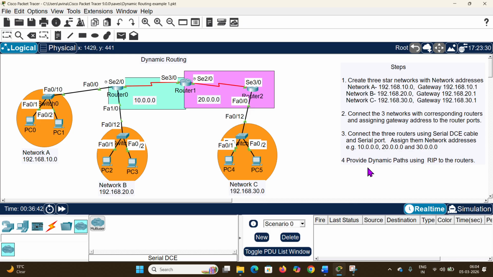Now to provide routing, as we did earlier, it was static routing. Static, I always say in the class, S for static, S for small network, S for safety concerns. So where safety concern is there, where small networks are there, we use static routing. But when we are having large and complex networks, we cannot provide static routing. We have to go for dynamic routing. So let us do the dynamic routing part.